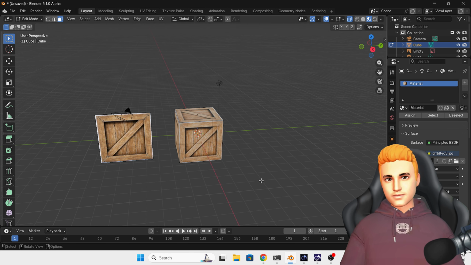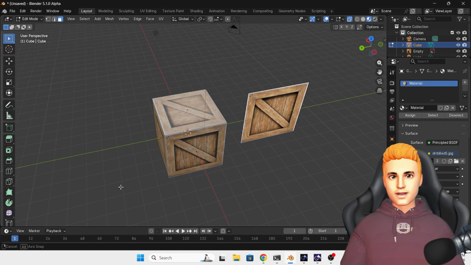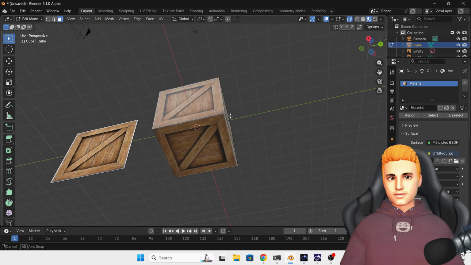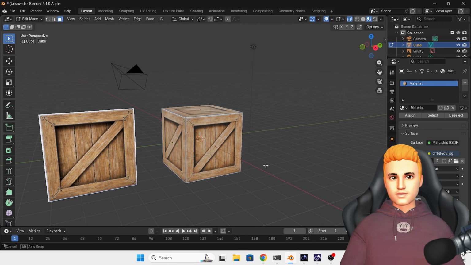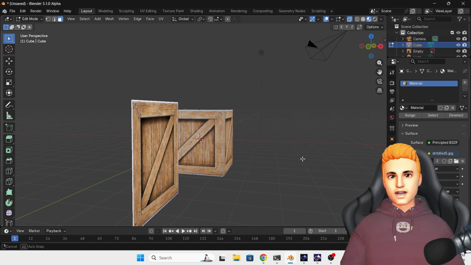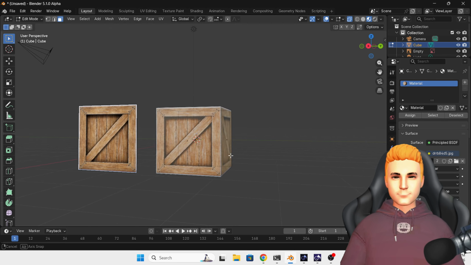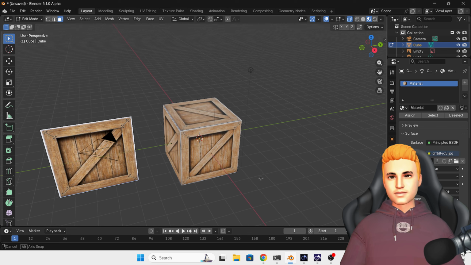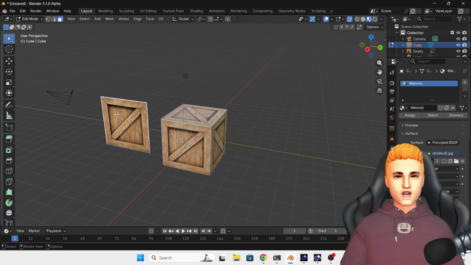See, a very simple texturing method for a crate. This is looking very cool. We can add any texture of a crate. So this is a simple way how to.